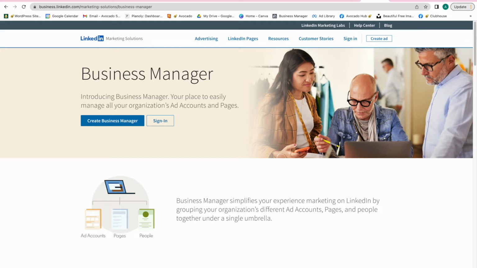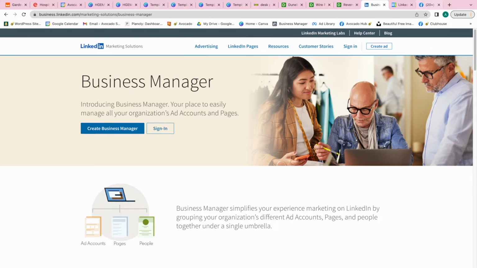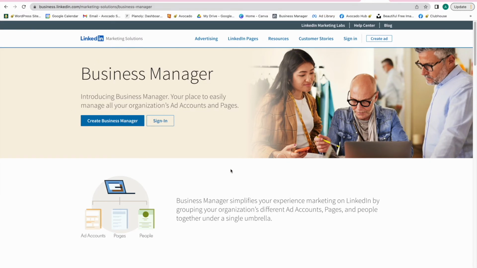If you are using matched audiences, which is LinkedIn's version of custom and lookalike audiences, then you can share those across ad accounts by using Business Manager. So if you want to get set up on Business Manager, then simply head to business.linkedin.com/business-manager. You can also just Google LinkedIn Business Manager and you'll come to this page.